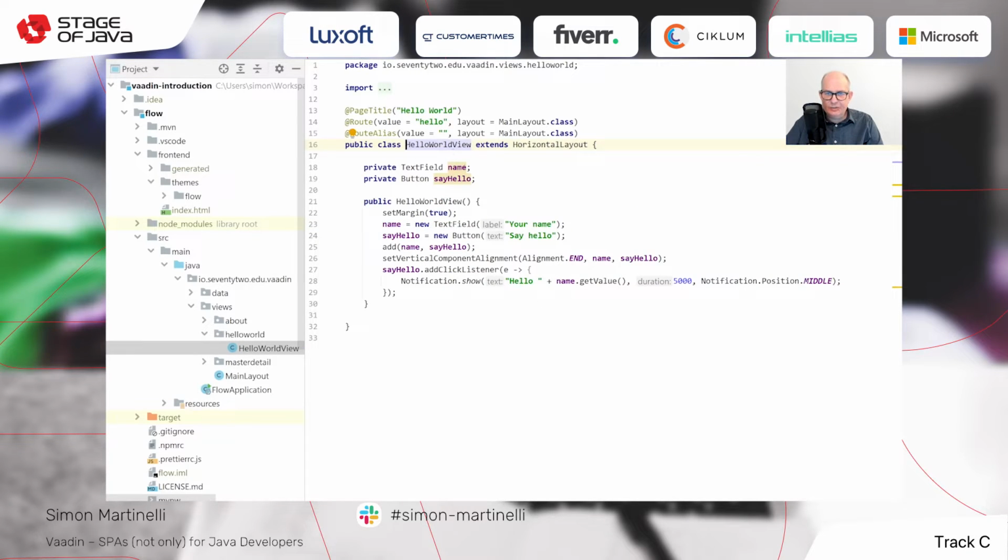And here we see that the Hello World view has a page title annotation, that we can also have dynamically generated page titles, because often you want to translate your application, so you don't want to have here the static name. Then we have the route annotation. Here in that case, the hello is defined, so the path of our application will be hello, and the layout will be main layout. So every view can have its own layout. Usually you create one layout and all the pages are using the same layout. Often you have more than one. For example, if you have an admin section and a public section, then it may look differently.